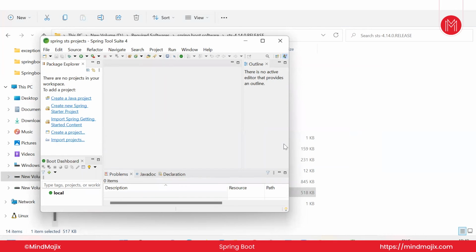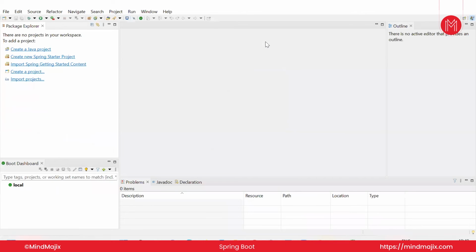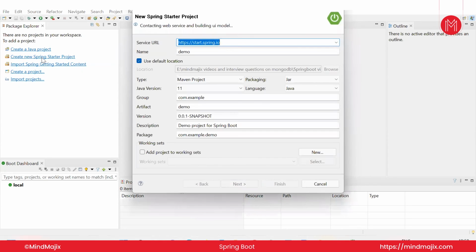See here, it's successfully launched Spring Tool Suite. There are many options to create your project, like Java project, starter project, or import Spring getting started content. You can create a project, or you can import a project. But my intention is to create one simple starter project, because it's a Spring Boot starter project. Okay, just click on create new starter project.